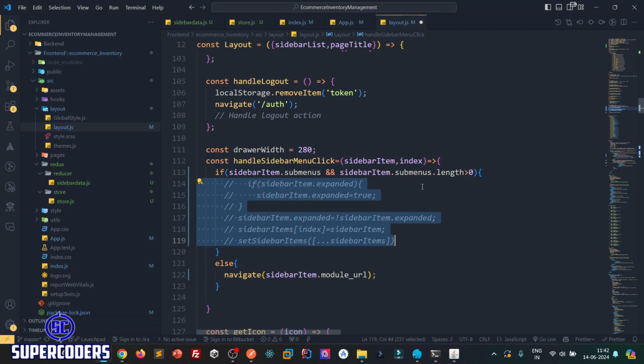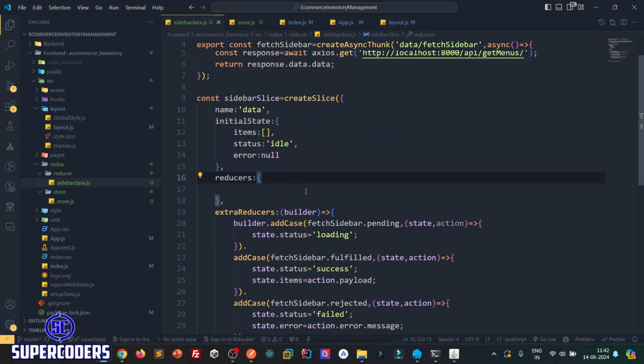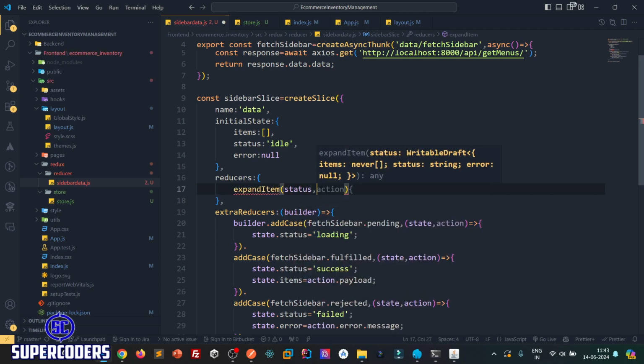This logic will not work in that case because we can't customize the data of the store in Redux this way. We need to use the action method to actually modify the data. So what I can do right now, I'm coming back to my sidebar data, and here in the reducer I'm creating another method. I'm creating here expandItem, then adding state, comma, state, comma, action.